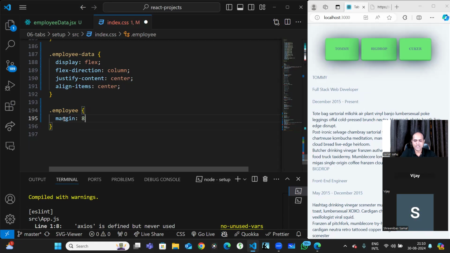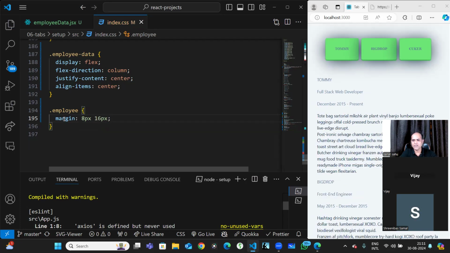Margin, what to give, right? So 8 pixel, not much margin I'll give. 8 pixel, and that is okay on the left side. If I don't give, I'm just thinking whether I should give or not. Okay, let's give 16 pixel on the left, and on the right side too, yeah.